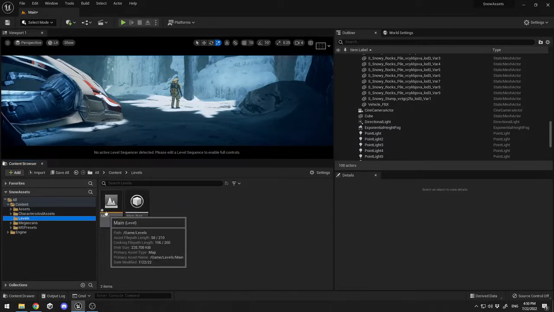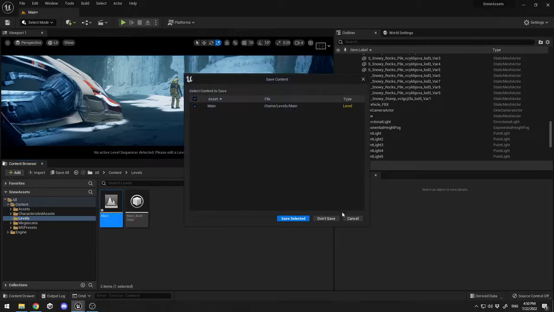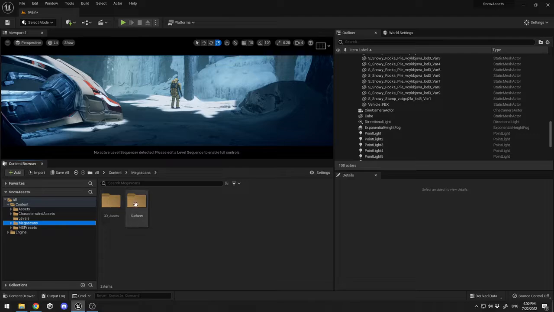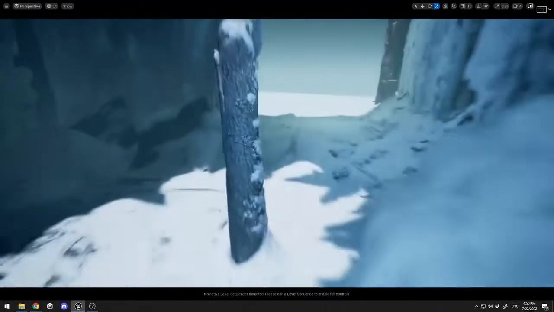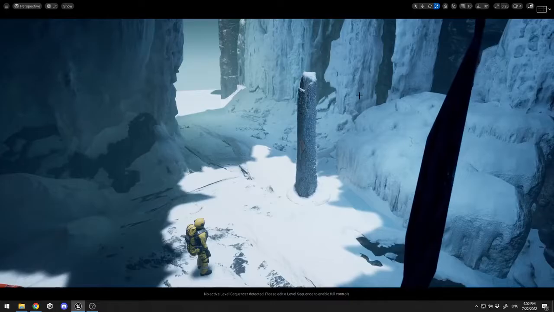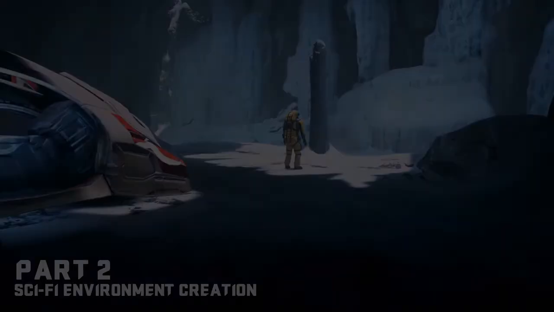And you're going to create a folder with the name levels, and place your level over here. And you need to download all the Megascans assets that I've already shown you. So this is pretty much how the project looks inside Unreal Engine. And let's start creating it in the next lecture. Thank you for watching.